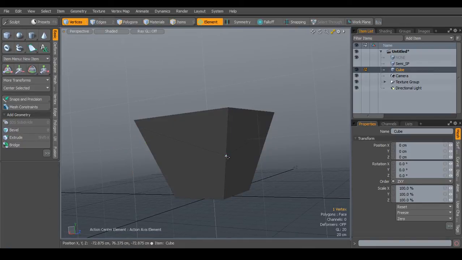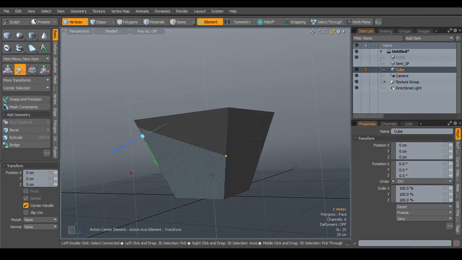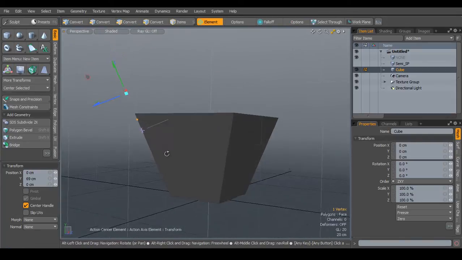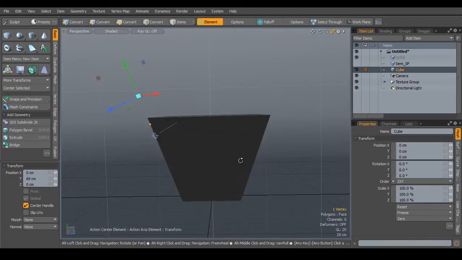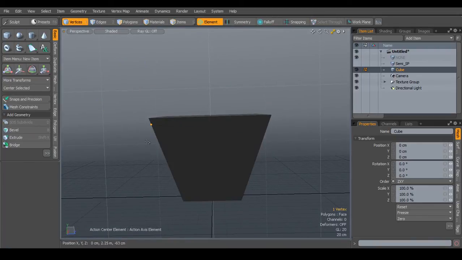Make sure that you first select your vertex and then press W to move. Once you hit W, the elements will be highlighted, and you can just click on any of the elements here. In this case I'm selecting edge, and then you can move your vertex along with your edge.